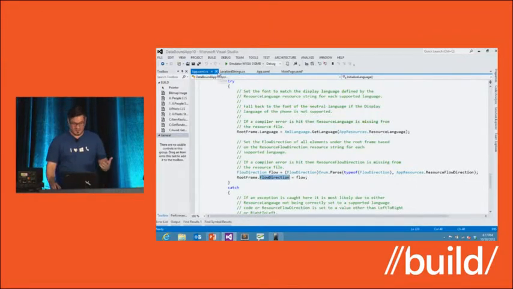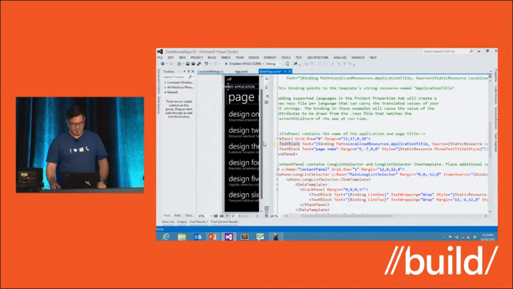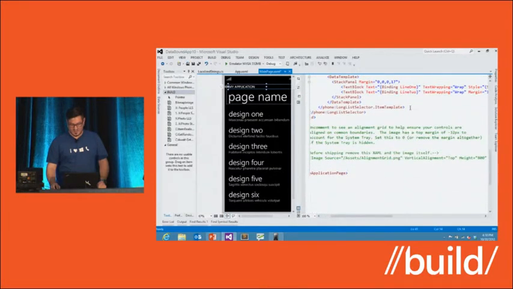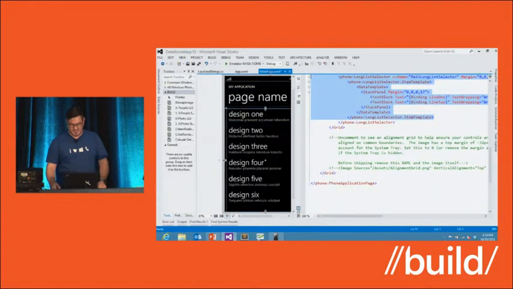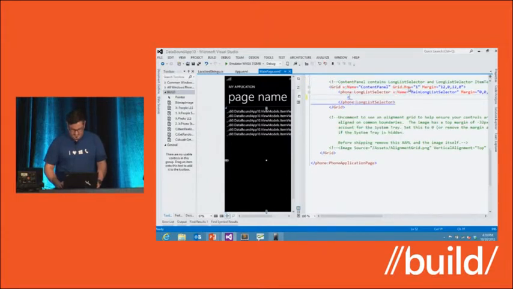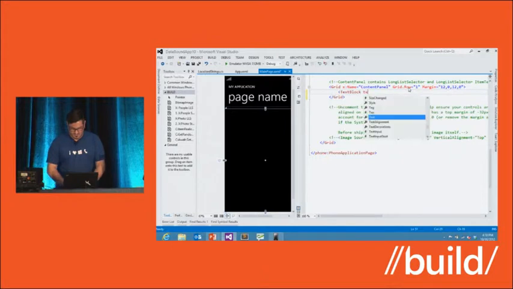Something a little more fun from a design perspective: we're going to come over here to the main page, and let's get rid of all of this XAML, as pretty as it is, including this as well. And let's just throw in a text block. Some text.